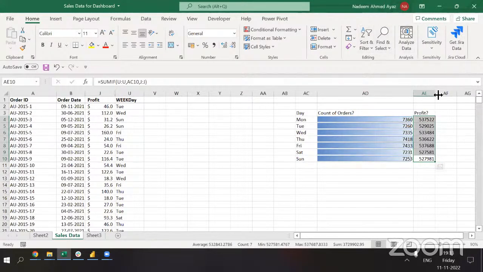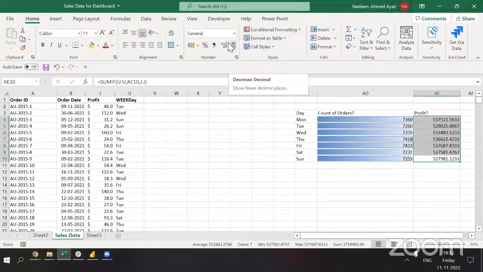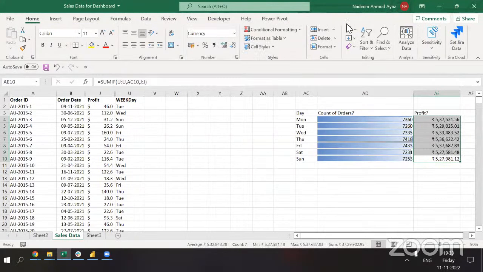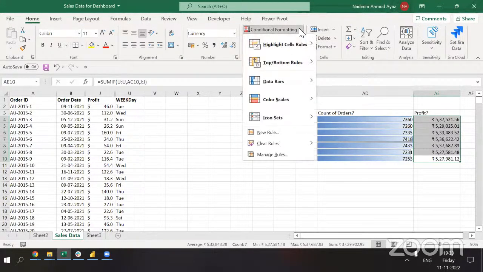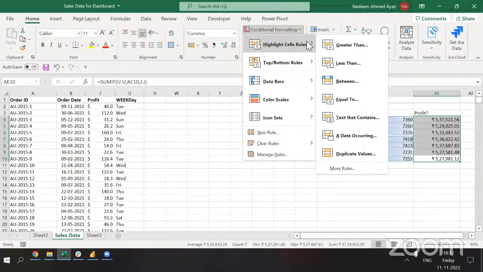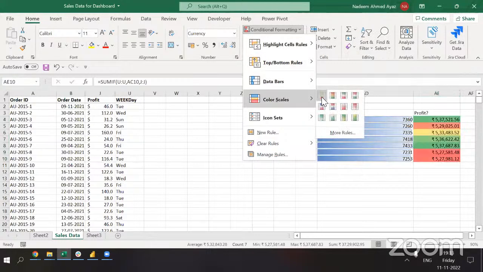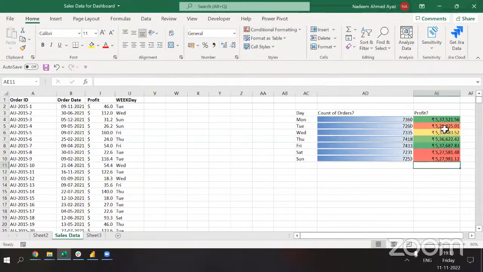This again is nearly the same. I mean, it's manually created data. That's why it has decimals. Let me change it to something more suitable. So let me change it to currency. This time, let me color it using, let's say, the top bottom rule. Now let us use the color scale, where the lighter the shade means the lesser profit, the darker the shade means the higher the profit.